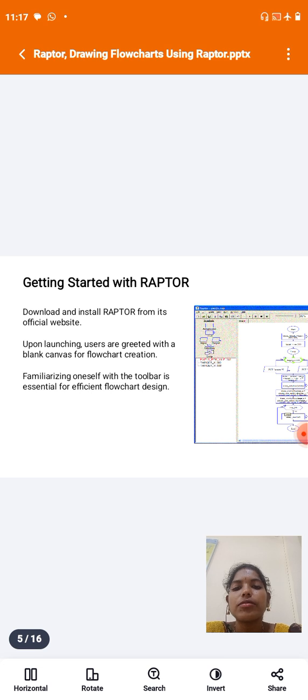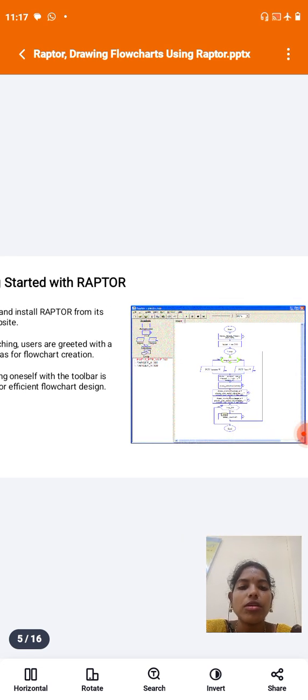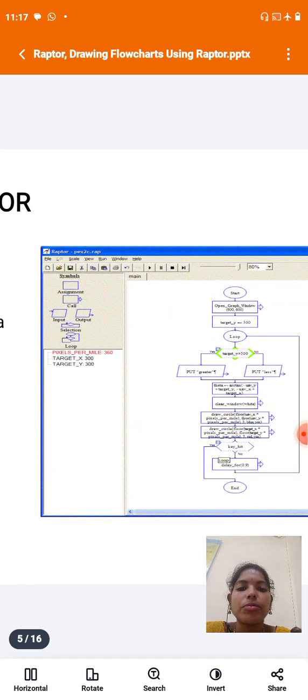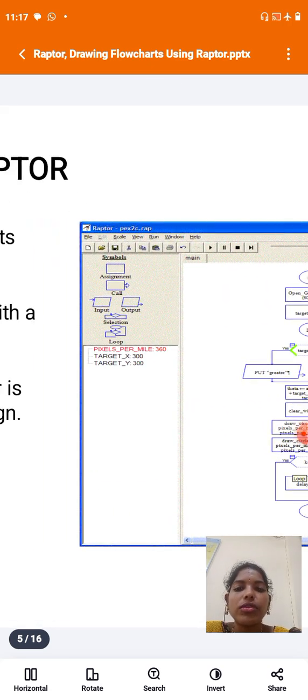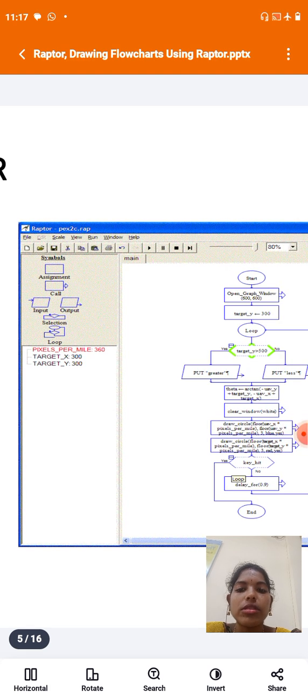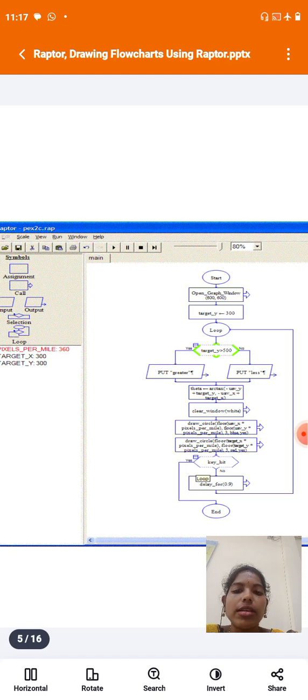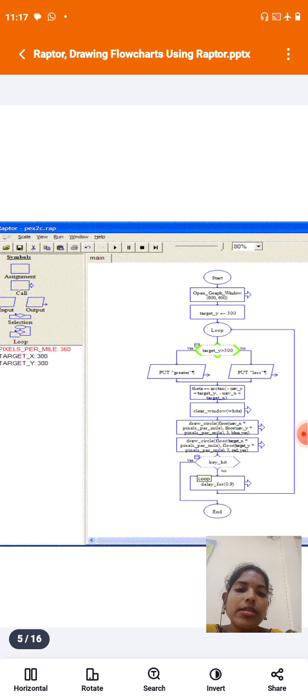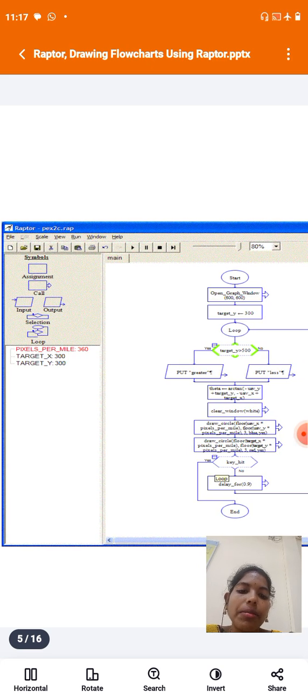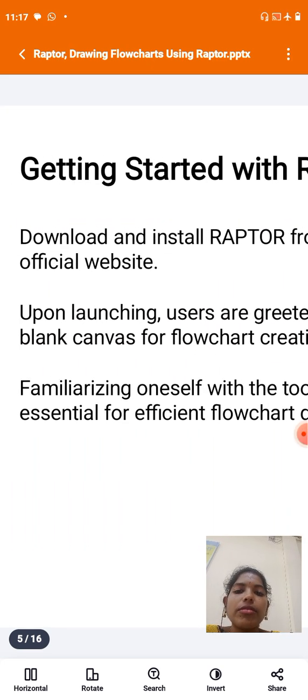Getting started with Raptor: download and install Raptor from its official website. Here we see a Raptor example, how it looks. These are the tools given in Raptor: output, input, call, assignment, selection, and loop. We select these tools, apply them, and edit the text of the program. Then we create the flowcharts.